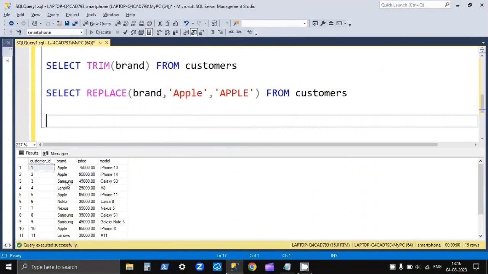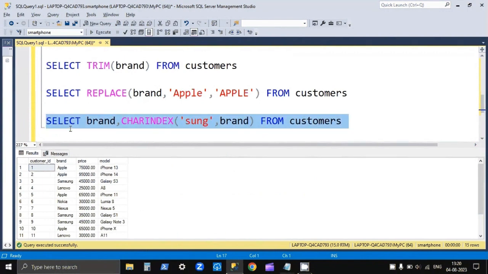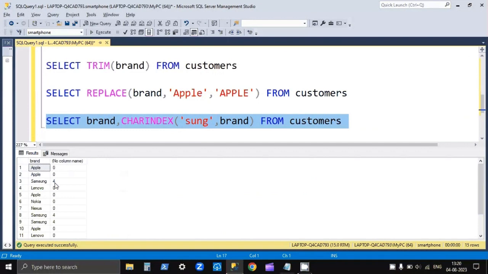Next function is CHARINDEX. It returns the starting position of a substring within a string. Let's say we want to know the position of SUNG in Samsung. I will write select CHARINDEX from customers, pass SUNG, comma, brand, and if I run it, I get the index position of SUNG, that is 4.